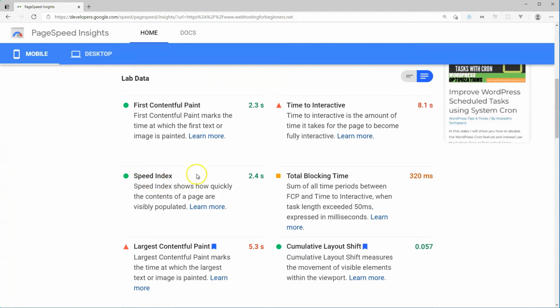Speed index. This is the time it takes for the content to be visible to the end user. Total blocking time. This is the time that a page is blocked from user input like mouse clicks, screen taps, keyboard input, things like that. This is again impacted by JavaScript files or other files that are loaded as part of plugins and themes.